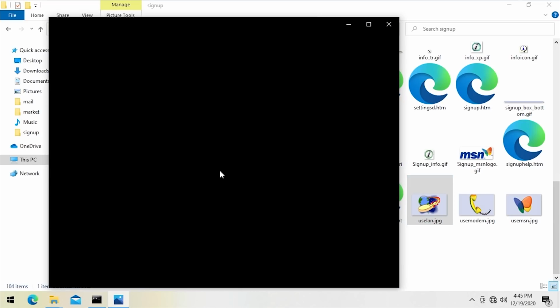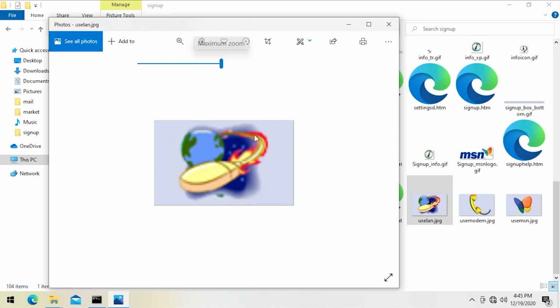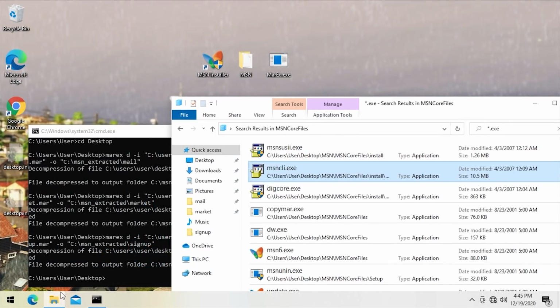Oh my gosh, look at this. Use LAN. You see this? This is a pretty cool looking image here. It looks like a mouse with the cord there. It's going to Earth. There's a bunch of fire around it. It's pretty cool. Okay, so we'll close out of that because we've got a couple more to take a look at.